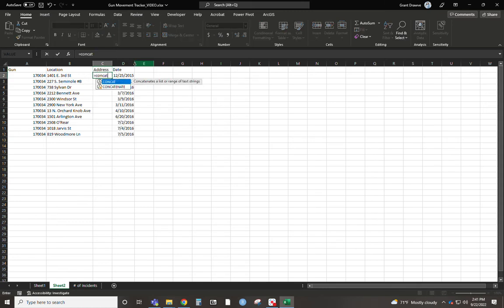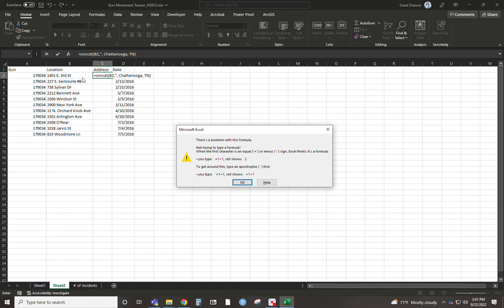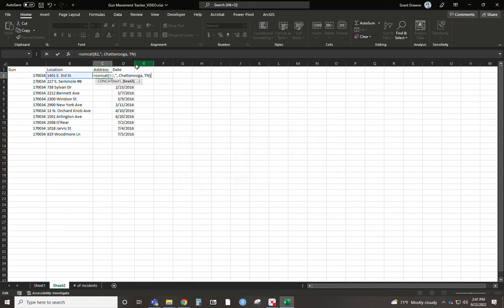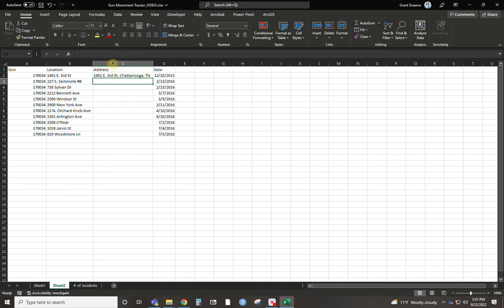So CONCAT, and I want to pull in the address followed by, and this is where it's going to be, comma, Chattanooga, Tennessee. Close it off. Oops, I forgot to put the quotes at the end. And now when we do it this way, we have the street address followed by the city and the state.